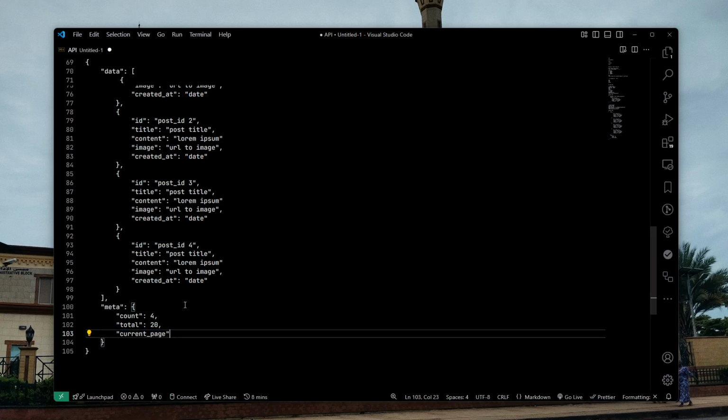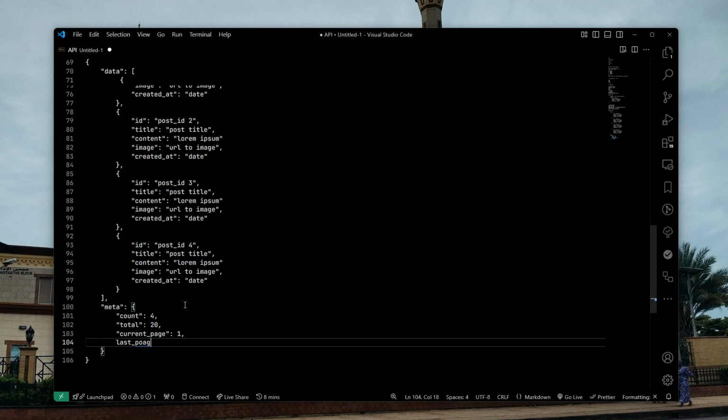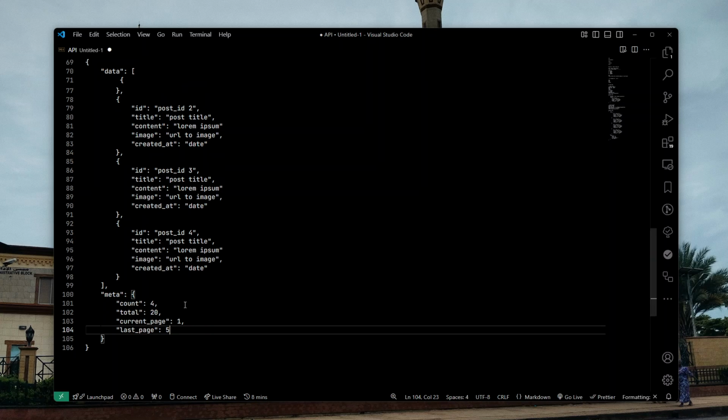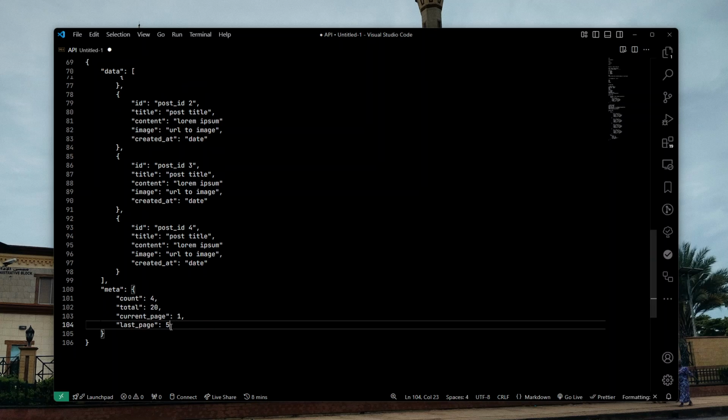So, if I say current page, our current page is page one. The last page, in this scenario, our last page is going to be what? Page five, because there's going to be four per page for 5 pages, right? So we have the current page and the last page. We know the first page is always going to be one. So this pagination data is always up to you, however you want to put it.